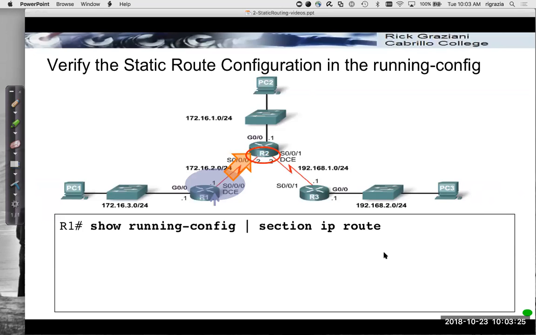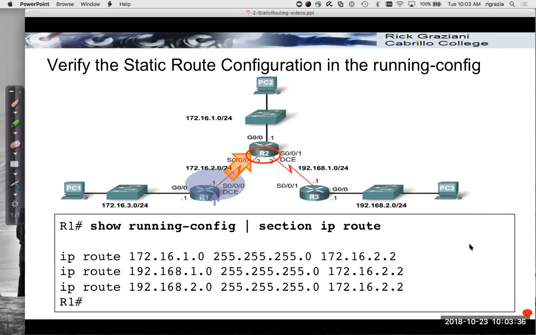Anyway, show running-config pipe. This means filter what I'm about ready to show you, and show me the section that begins with ip route. So we'll just show you the IPv4 static routes in the running config.